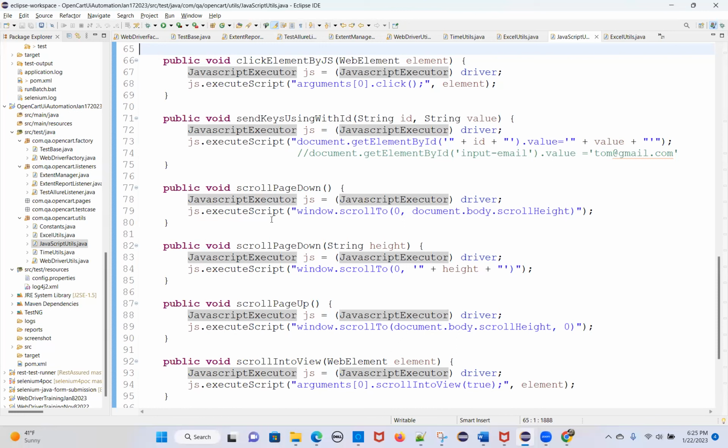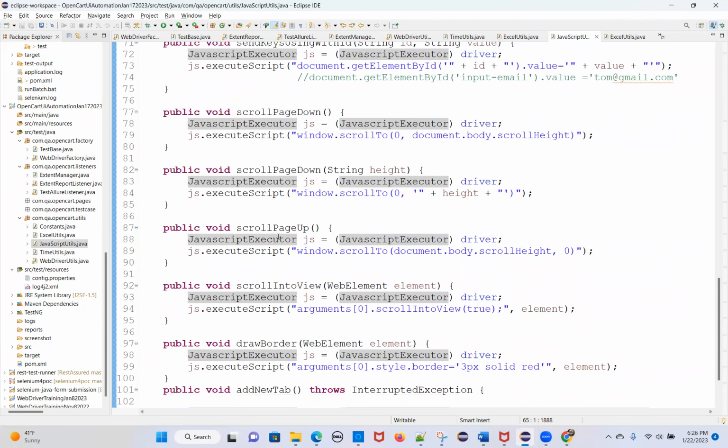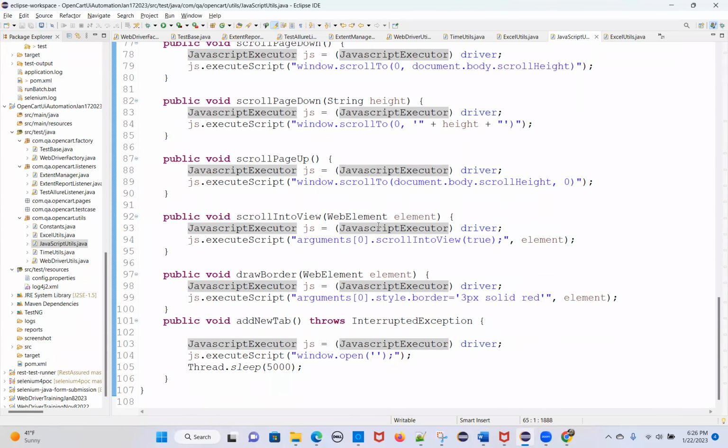Scroll page down. You want to scroll down a page, then this is the code: js.executeScript window.scrollTo(0, document.body.scrollHeight). You can use this to scroll down. Scroll page down with a height: you can give your custom height and it will scroll down that much. Scroll up: here you are giving 0 as the first parameter, so it will scroll down. If you give 0 as the second parameter, it will scroll up. That's the only change. You can call all these methods.